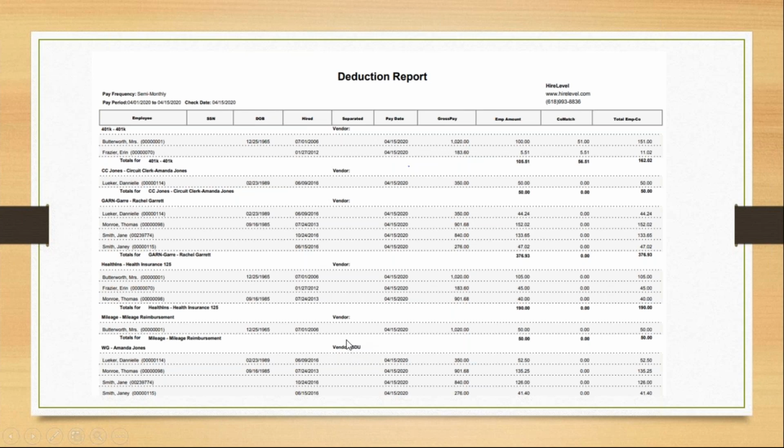So if you have us print these checks for you and mail them, or even send them electronically, then you will see the vendor name right here on this deduction report. So some clients like to send their own deductions. If they have health insurance, they pay that themselves, which is perfectly fine. We will not have a vendor pulled in because a check or a payment will not produce on our end.